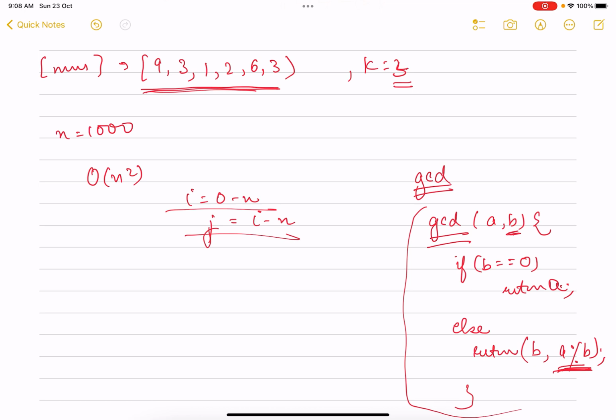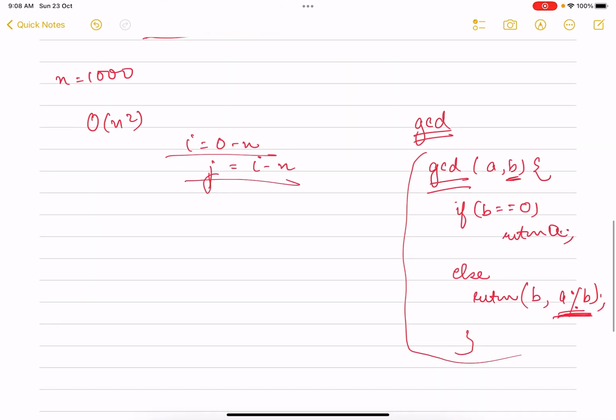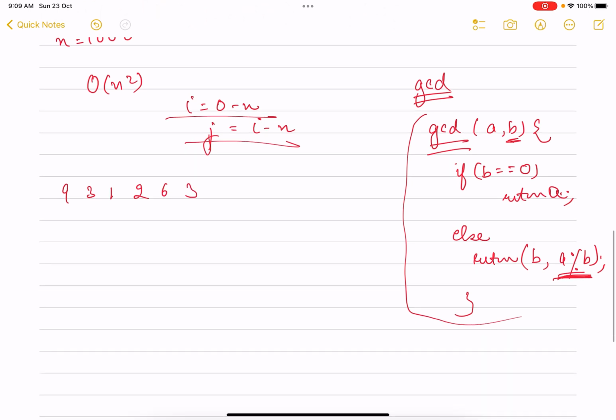Now in this case, what will happen? The example that we have taken, the array is 9 3 1 2 6 3, right? These are the elements. If I just take this element, with k equal to 3, what is the GCD? Obviously the GCD of a single element is that element itself, so it's 9. So it's not of any use for us. Let's take these two elements, 9 and 3.